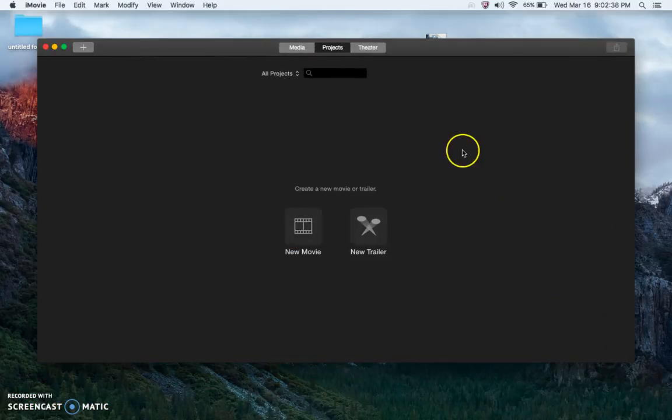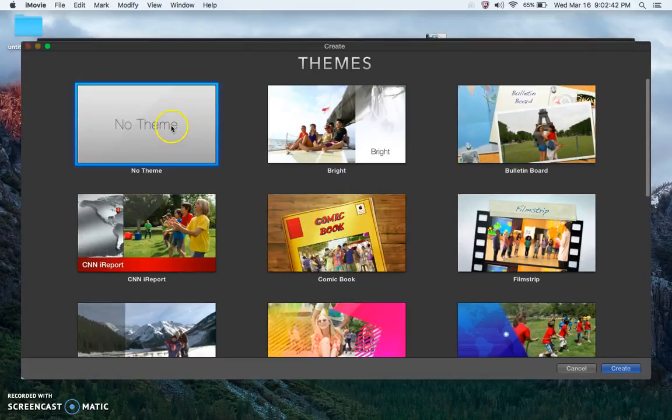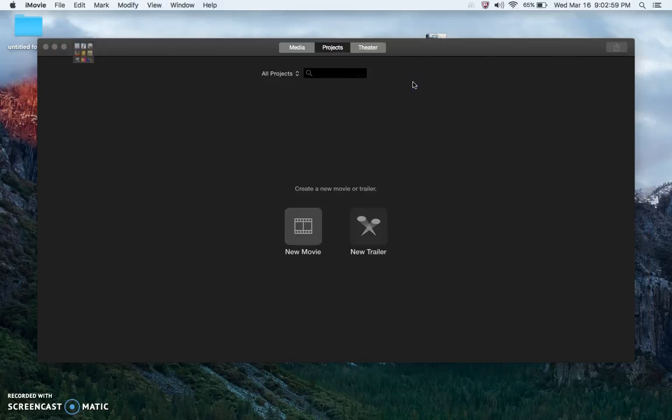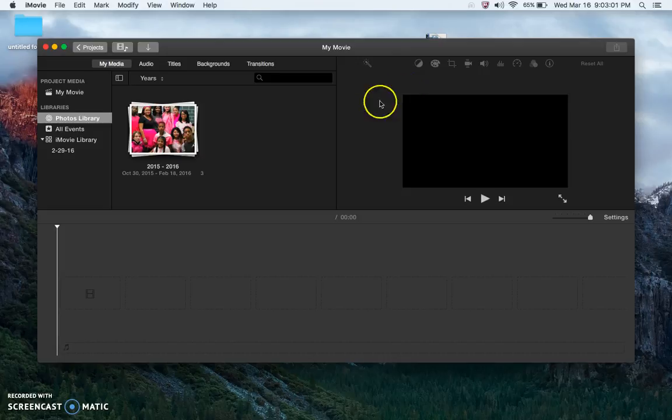In iMovie, you open up the program and you click New Movie. Yours might look a little bit different because it's a different version. I typically suggest clicking No Theme. That way you can customize it the way you want. And then you click Create. Name the movie based on what your teacher has told you. Click OK. And now we're ready to get started.